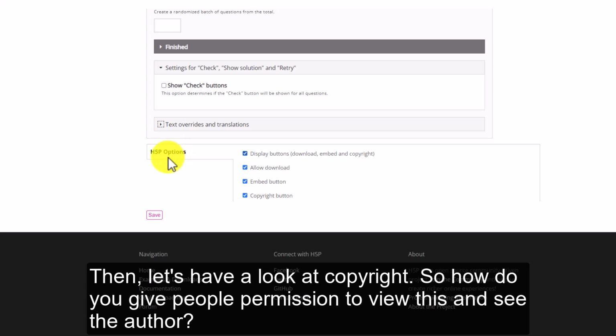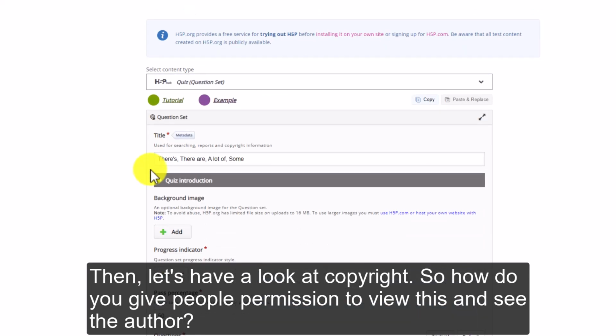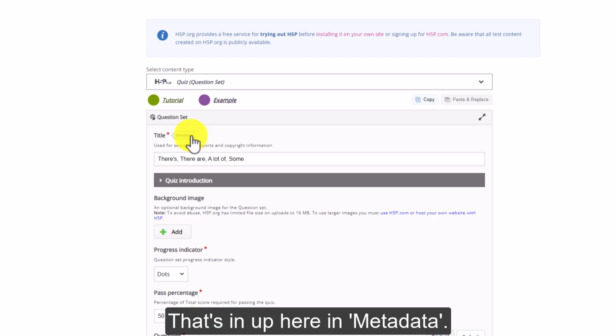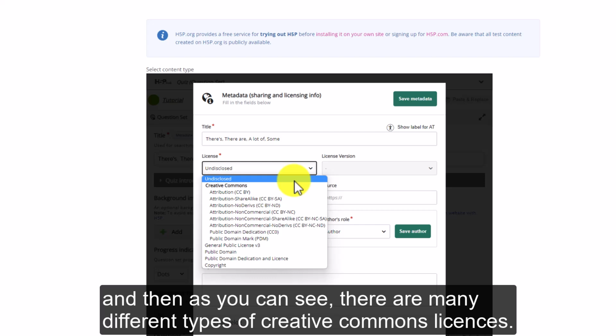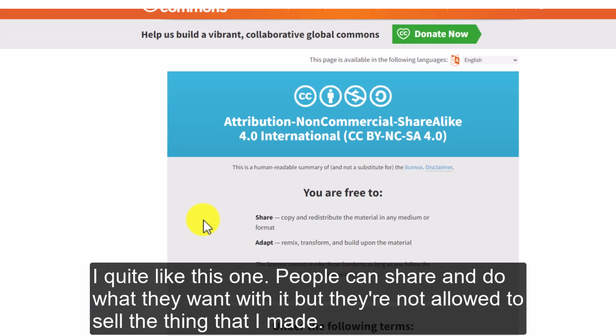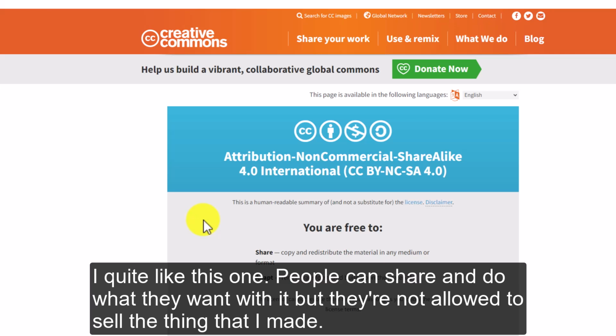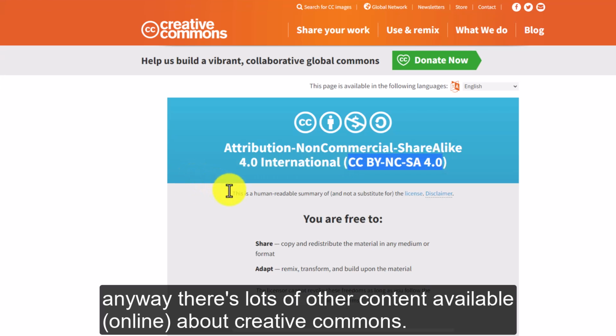Then let's have a look at copyright. So how do you give people permission to do this and see the author? That's up here in metadata. And then as you can see, there are many different types of Creative Commons licenses. For more information, you can go to creativecommons.org. I quite like this one. People can share and do what they want with it, but they're not allowed to sell the things that I made. Anyway, there's lots of other content available about Creative Commons.